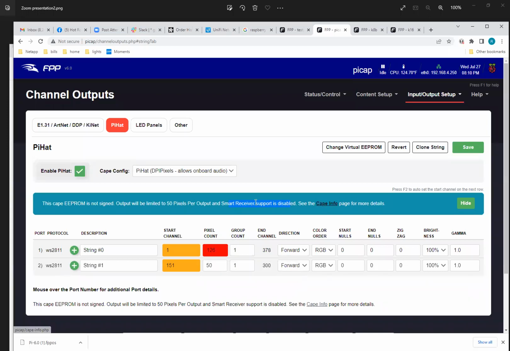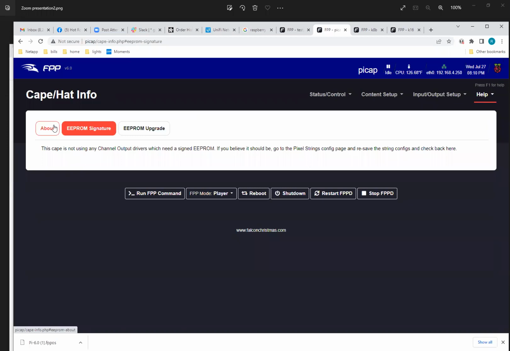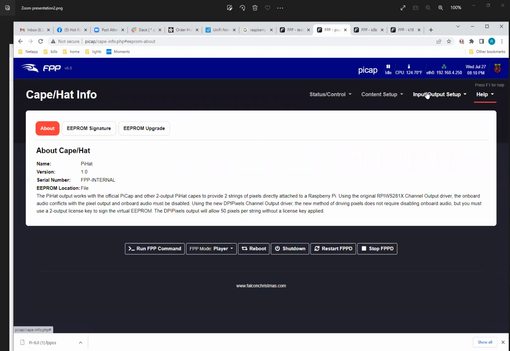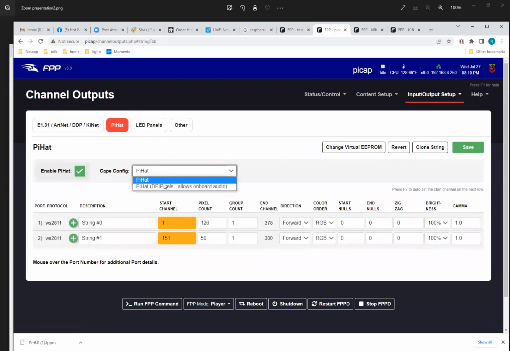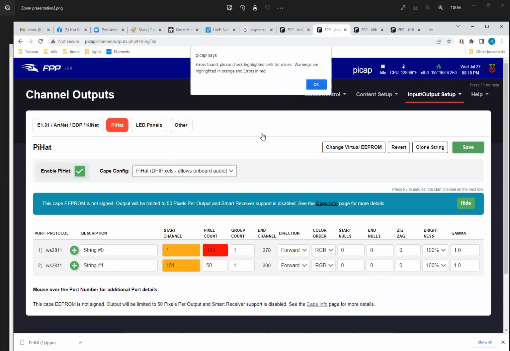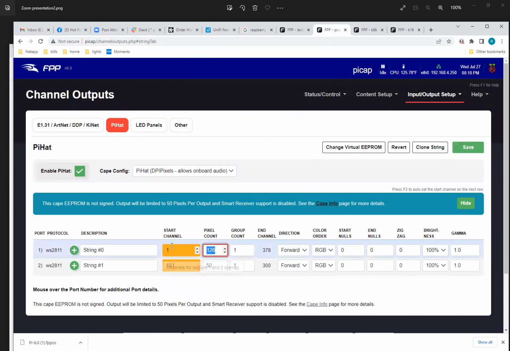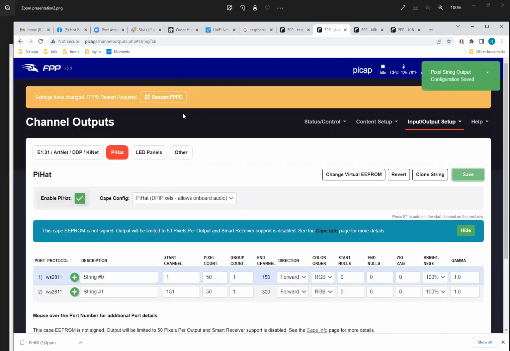You also get this link right here to jump to the Cape Info page. When I do that and go to the signature, I have to reboot first after changing that type. So let me go back to input output channel type, Pi Hat, make sure it's on DPI pixels and save. Oh, it won't let me save as long as this is in red. So I can have a maximum of 50 and then save for that type.